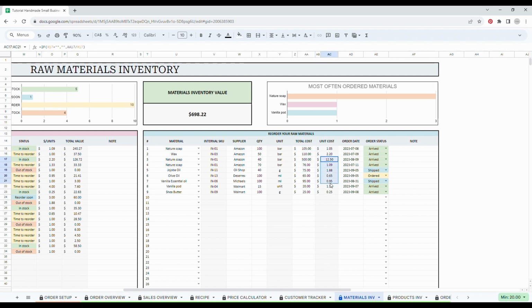Then the unit cost will be automatically updated and adjusted in the price calculator. It's very important to add the real total cost. This way you will always have the right unit price and you will know how to update your prices based on inflation or price increases.